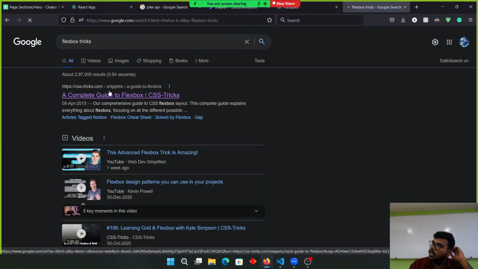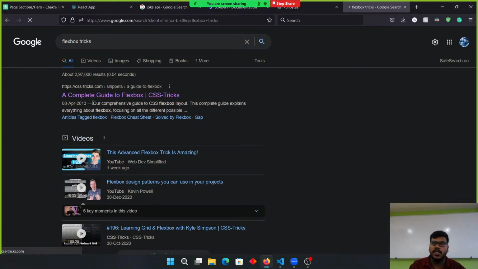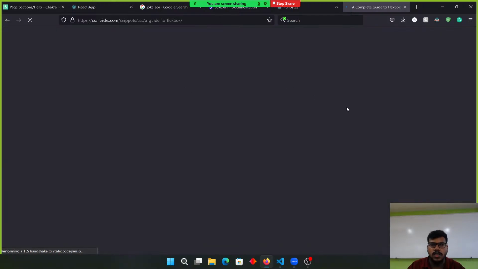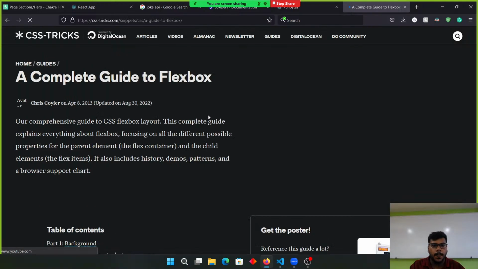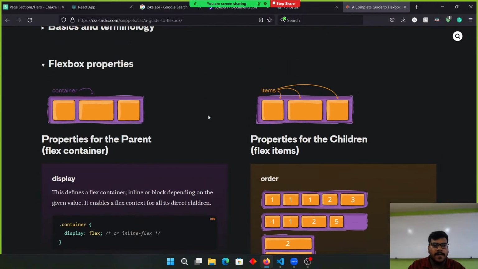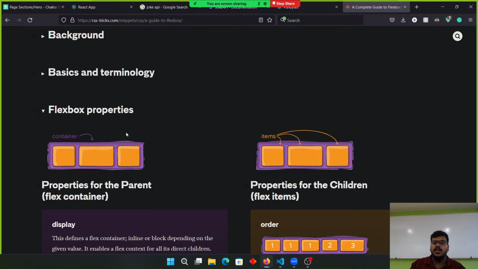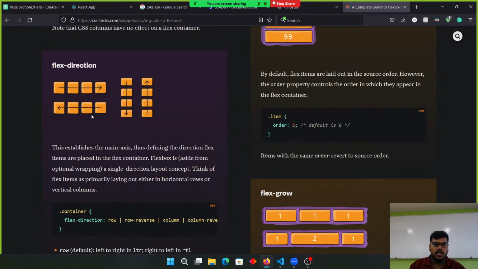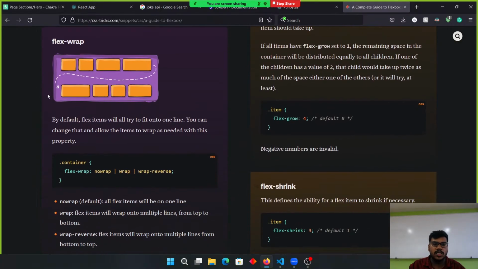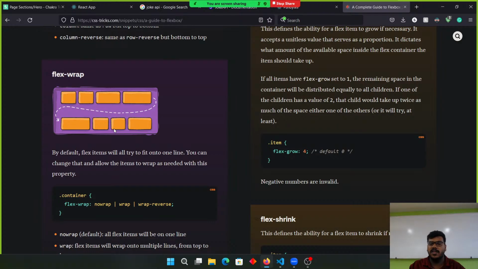This is a good website where I go whenever I want some Flexbox tips and tricks. So you can see it's just opening up. Flexbox is basically, by default, when you make a div Flexbox, all the divs inside it are displayed in a row format, right? If I make flex direction column, then it would be displayed column-wise. Just like that. And then there's flex wrap, which we'll discuss later.